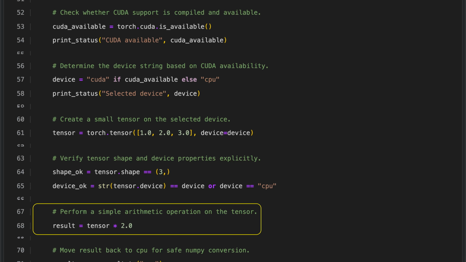This code multiplies a tensor by 2, which means it scales every element and doubles all its values. The purpose of this step is to confirm that basic arithmetic operations on tensors work correctly. By successfully performing this simple multiplication, it helps verify that PyTorch's tensor manipulation features are functioning properly in the current environment.